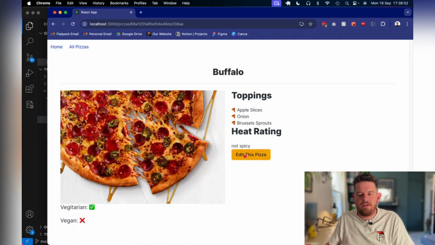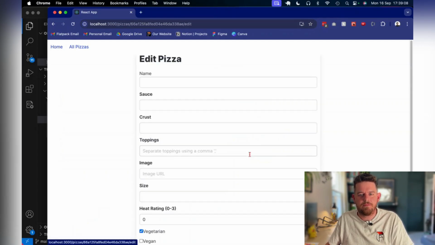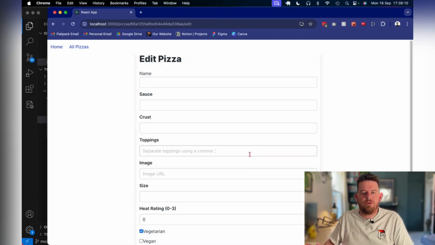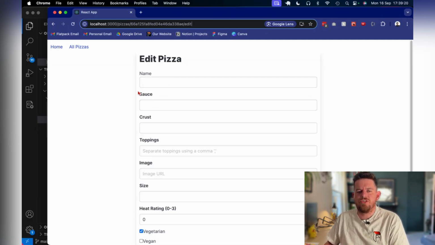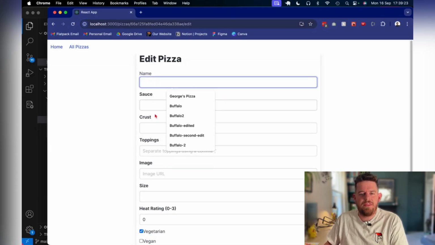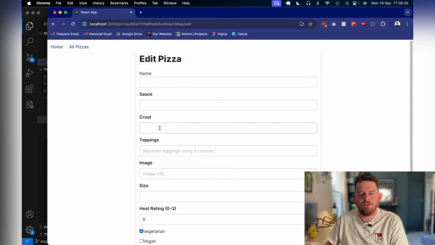If I hover over this now, you'll see in the bottom left corner of my browser window, it's going to tell me that we're going to end up going to /pizzas/ and then the ID of this pizza, and we can check that down here and up here if we really want, and then /edit. Oh, wonderful. So we've now come to our edit pizza, and it is the ID of that buffalo pizza. It's not very user-friendly though, because all of this is blank. So we don't really know what we're going to be editing.